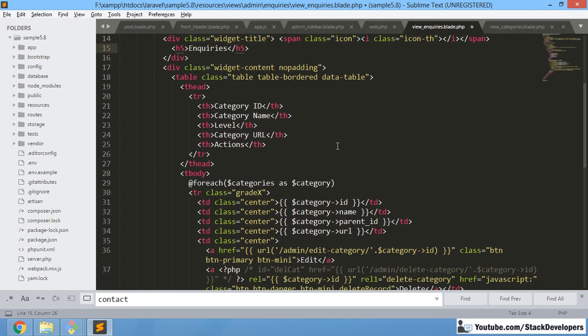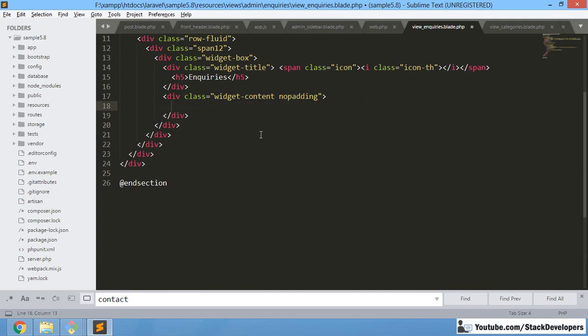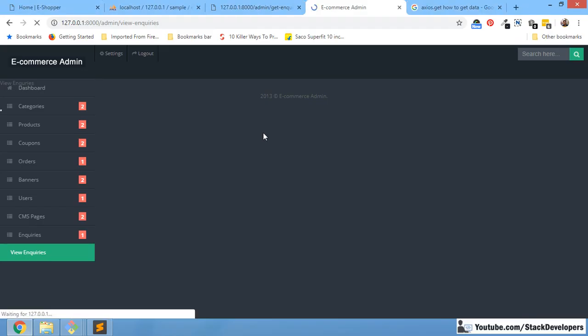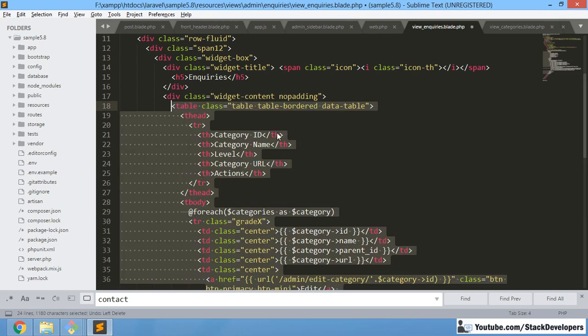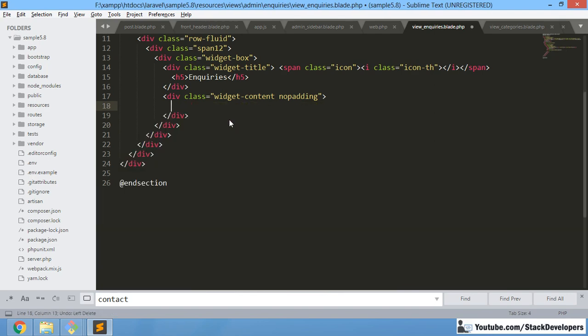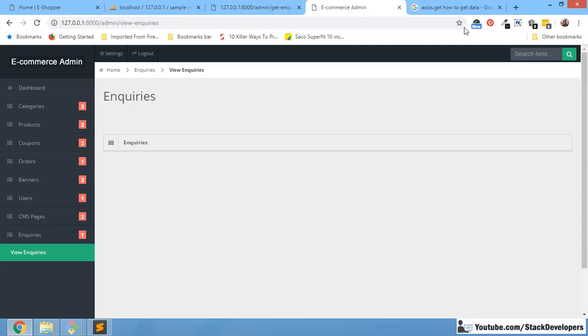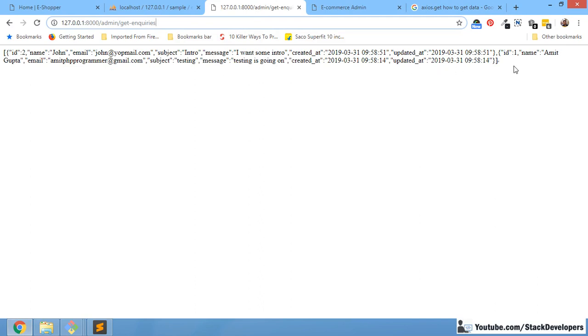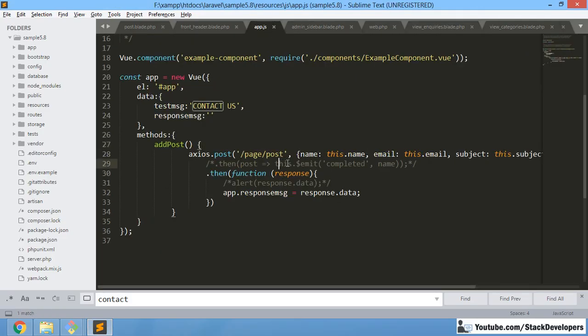Here I'm going to do like this. This table we don't require because we are going to show that data, the inquiries data, inside this. We are going to fetch that inquiries data from this JSON data and show it here with vue.js, and for that we need to update the app.js file.